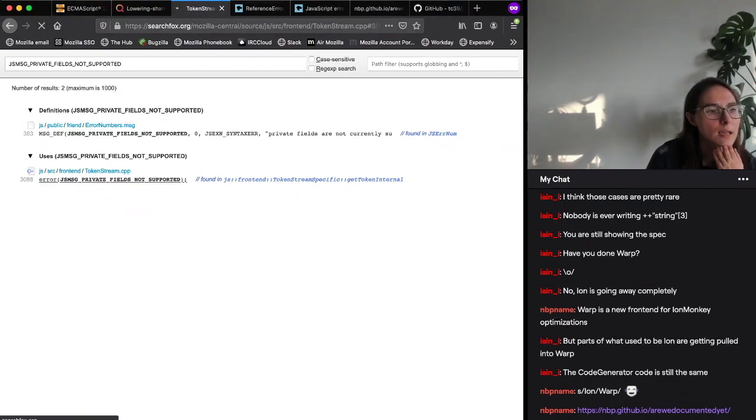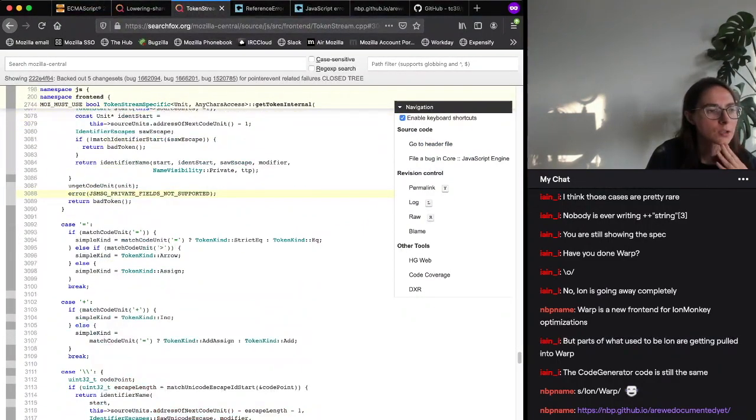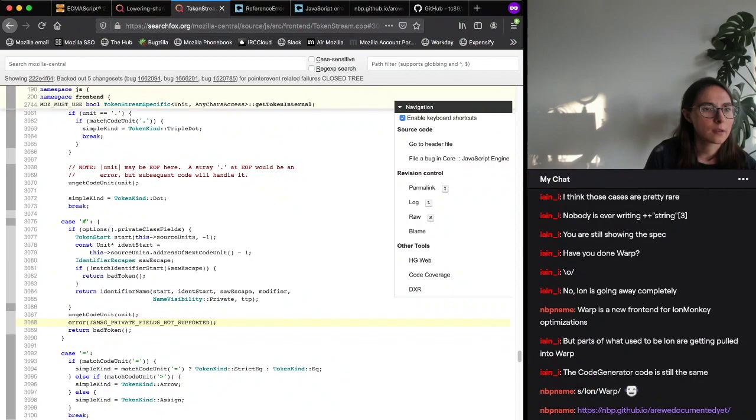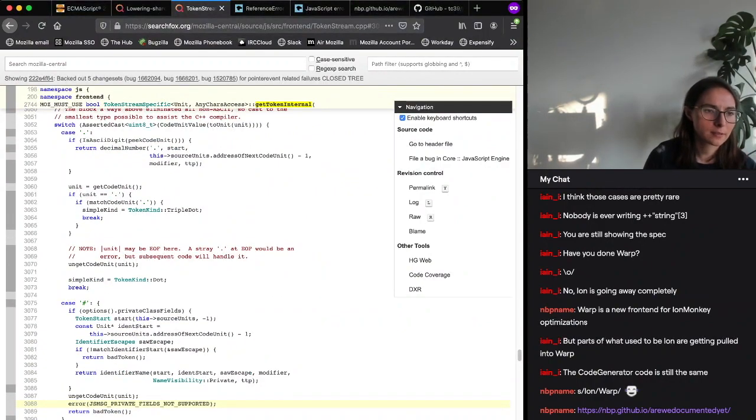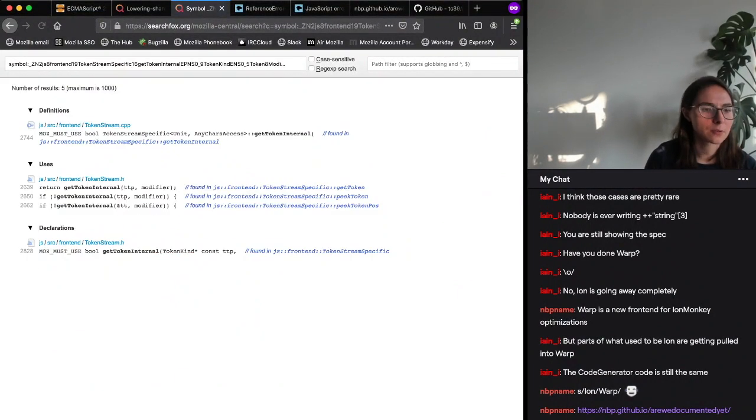And it's happening here. So we are inside of the token stream. We're going token by token, character by character, and checking if it's something that we need to do something with or not. And this is get token internal. If we click on that, we can find out where that is used. So it's used in get token, peek token position.